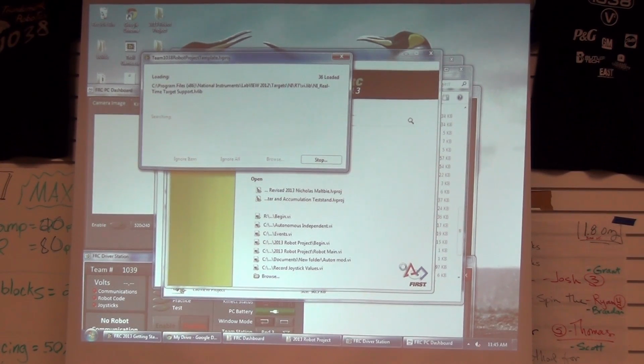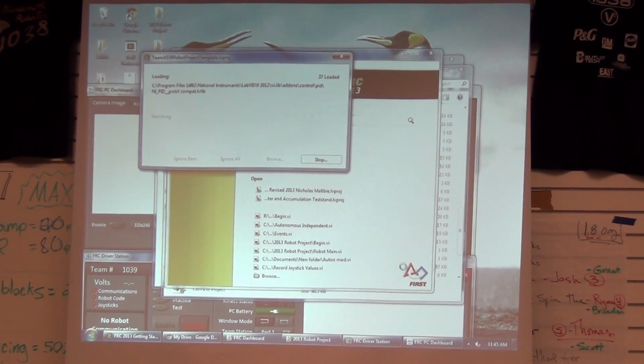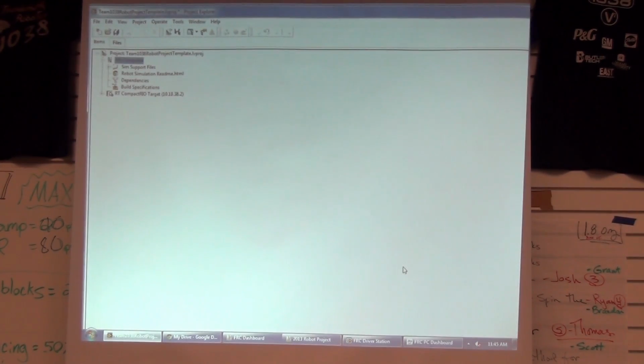Alright, right now it's just opening our project, and usually once you've put a lot of stuff into the project, it usually takes a little bit longer to open, mostly because there's a lot more stuff to open.